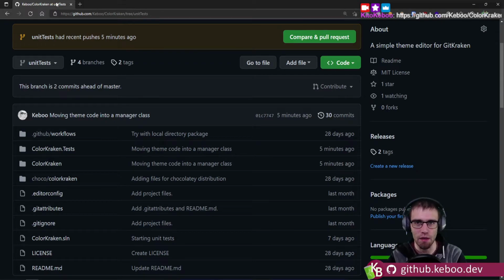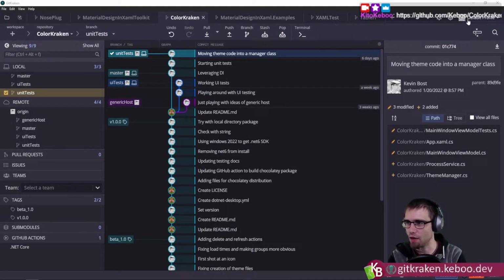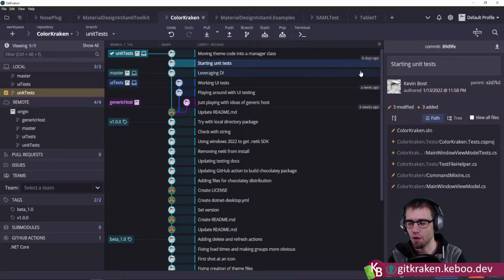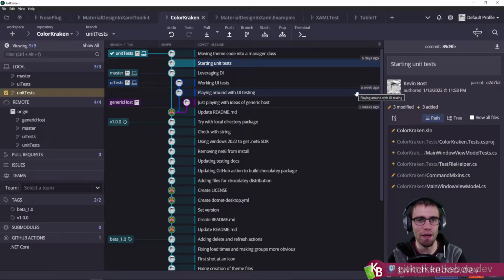Since last week, there were a couple changes I made to the code, and I tried to keep it simple. So the problem, just to recall for people who weren't there: we started writing unit tests over our view model class, which is a good thing to do. But our view model class was very tightly coupled to implementation.